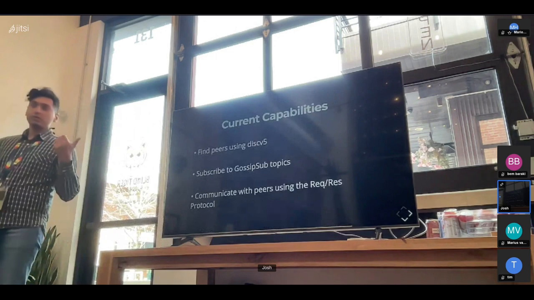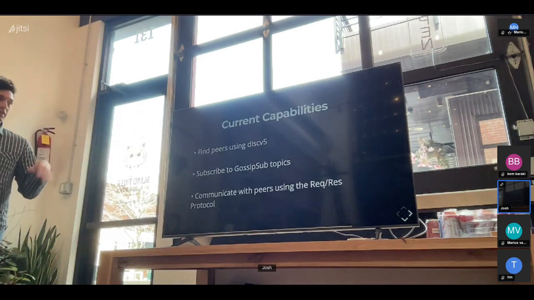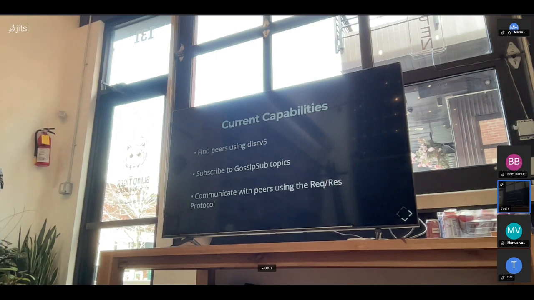The current capabilities of this project are: I can find peers using discovery via a boot node. I can subscribe and receive the gossip of topics. And I can communicate with peers with the request response protocol.